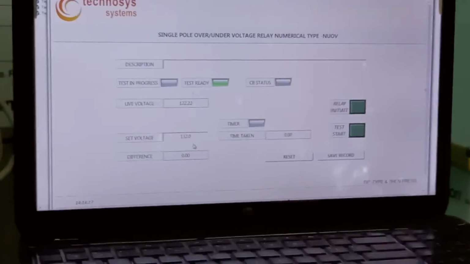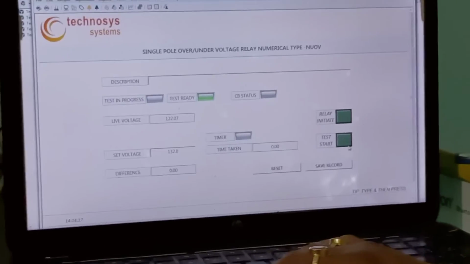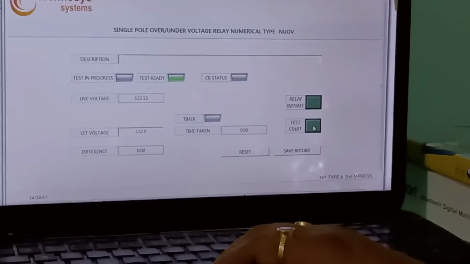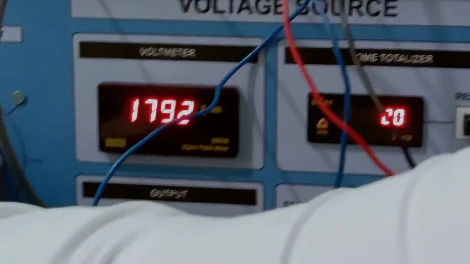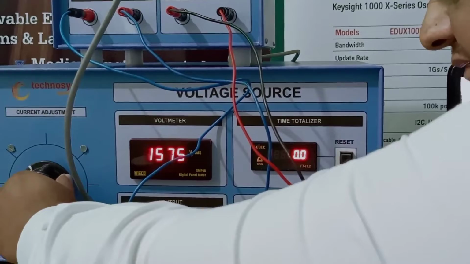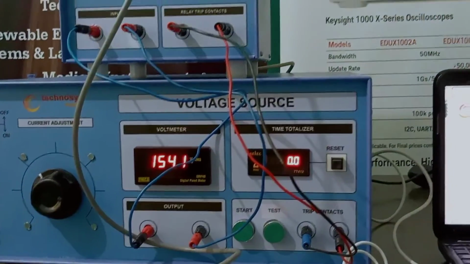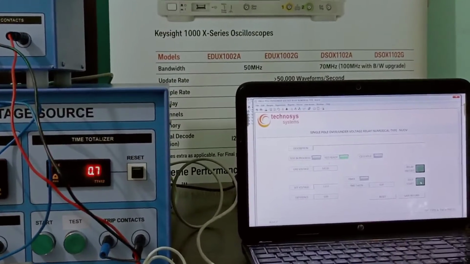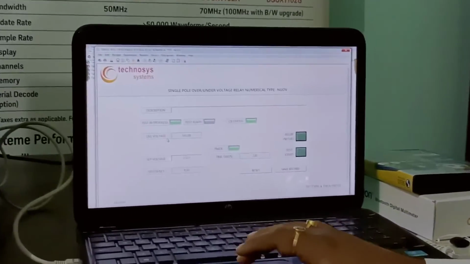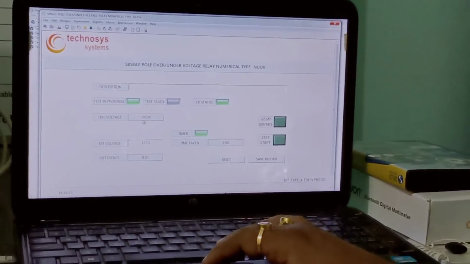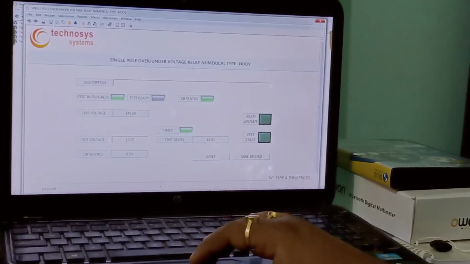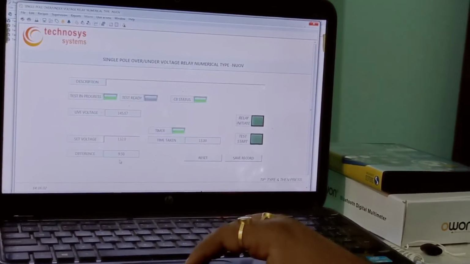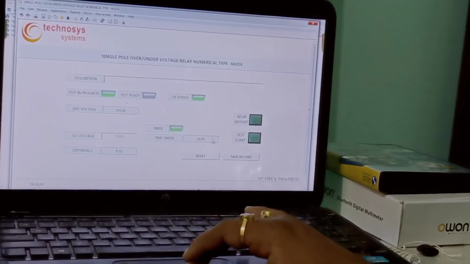Okay, now line voltage is coming 122, set voltage is 132. Now I will push relay start, test start. For that I have to put some voltage over here. So let's say I am putting some voltage over here and push test start. Now you can see the line voltage which is going to the relay is 145, and the set voltage is 132, and the difference is 9.4, and the timer has started counting already.